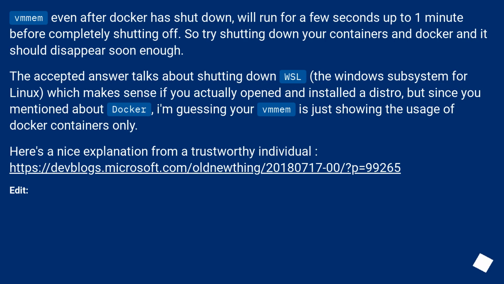vmmem, even after Docker has shut down, will run for a few seconds up to 1 minute before completely shutting off. So try shutting down your containers and Docker, and it should disappear soon enough.